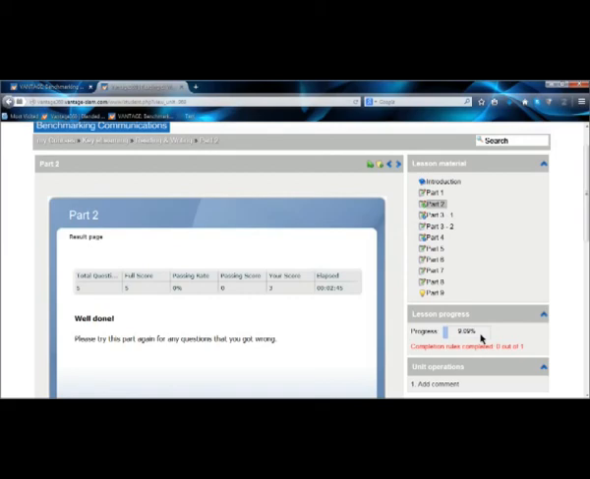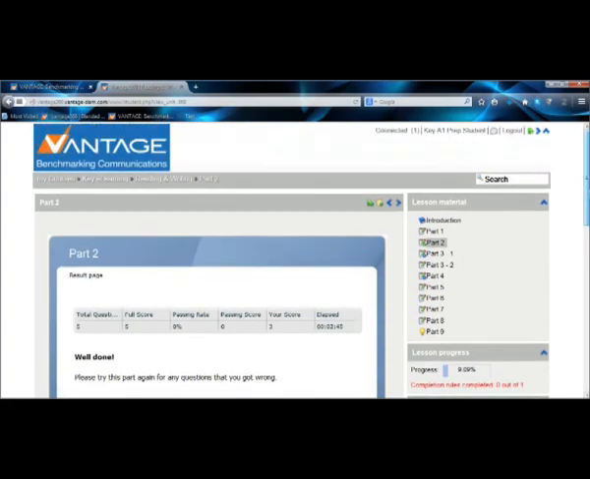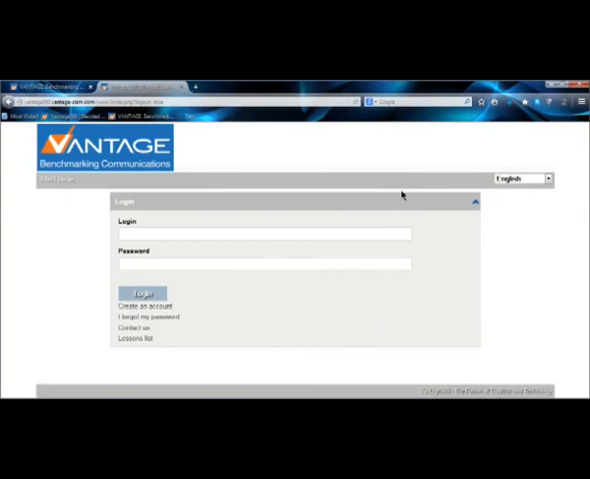When you have finished your practice, go to the top of the screen and click Log Out in the top right of your screen. And that takes you back to the login page.